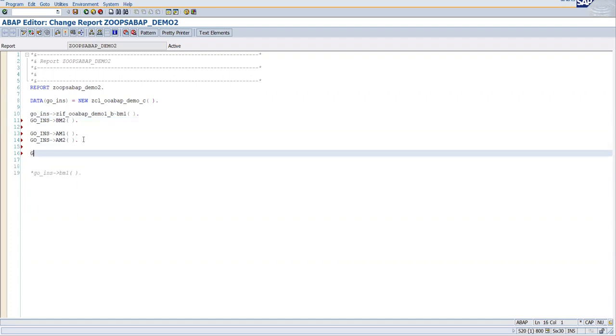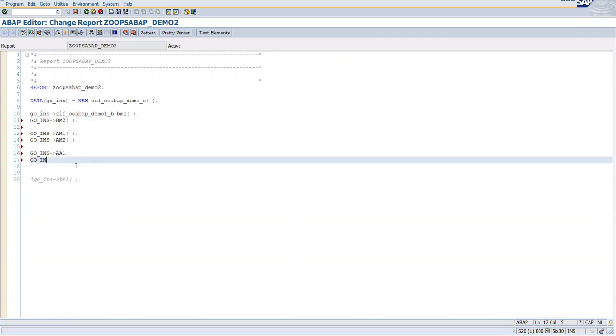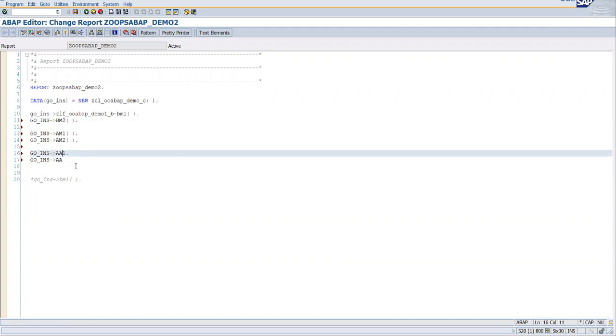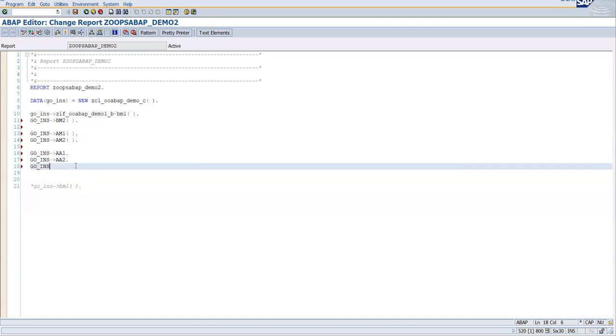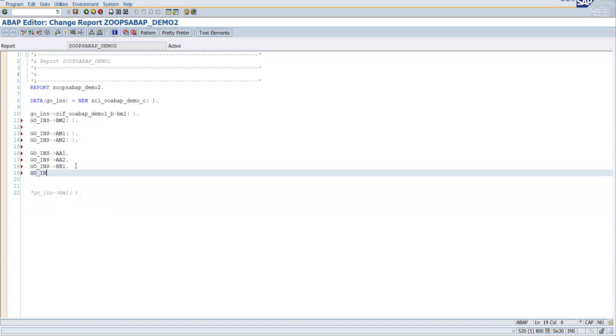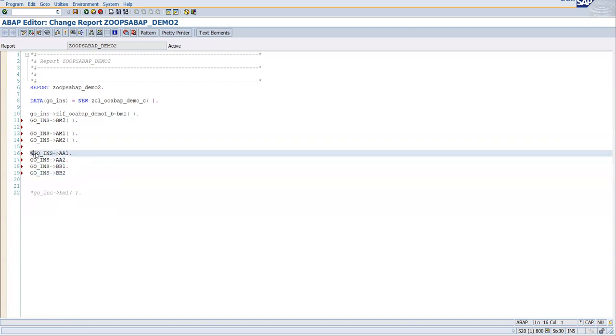If you want to access the property only, all the 4 properties here you can also access. So what was the property? AA1, A1, then go underscore ins, the property we have created, right? It was AA1, I think A2, and then go underscore ins. BB1, and go underscore ins. It was BB2, but directly using the property like this you will not be able to do anything.